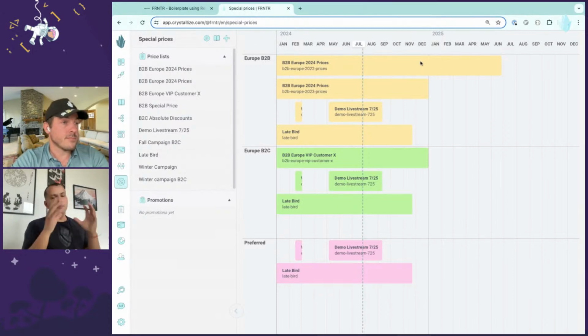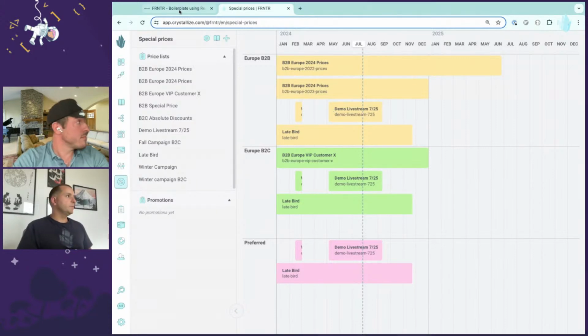And on the main part of the page, we see a timeline that shows all of our current price lists, like where the price list starts and where it's going to end, and different periods, and we know which price list is actually active and which not. Cool. So let's see how actually we can use a price list, for example.